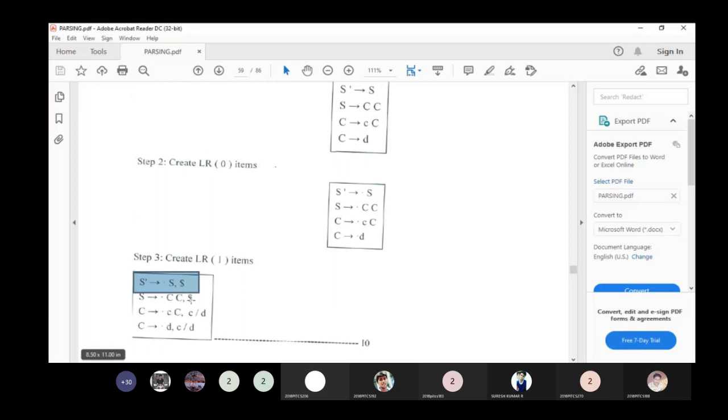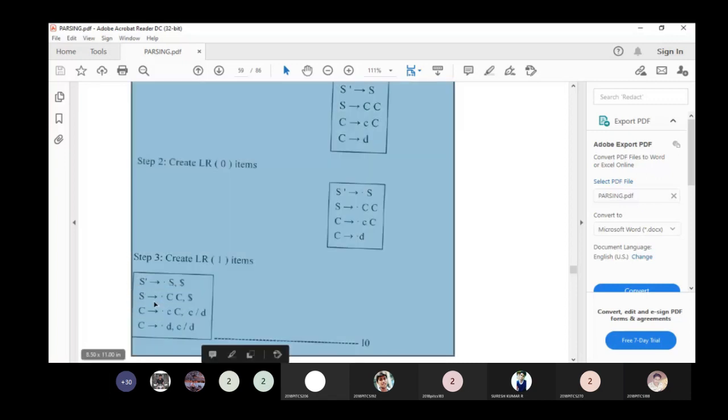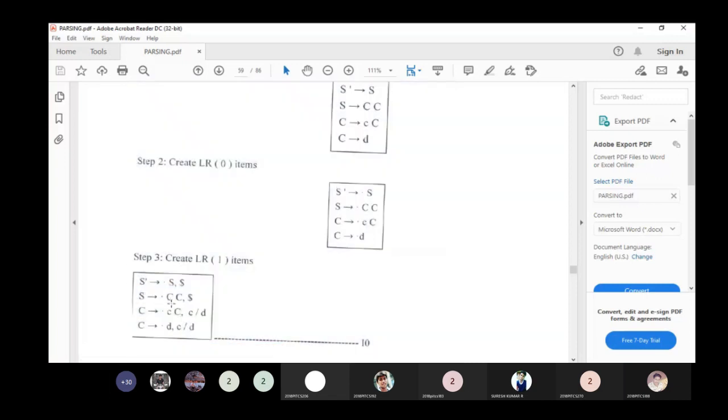So how can we find it? It is first of beta a. Here beta a means dollar. First of dollar is dollar. So the lookahead for this S production is dollar. And then you see after the dot we have capital C, that is a non-terminal. So we add the C rule.